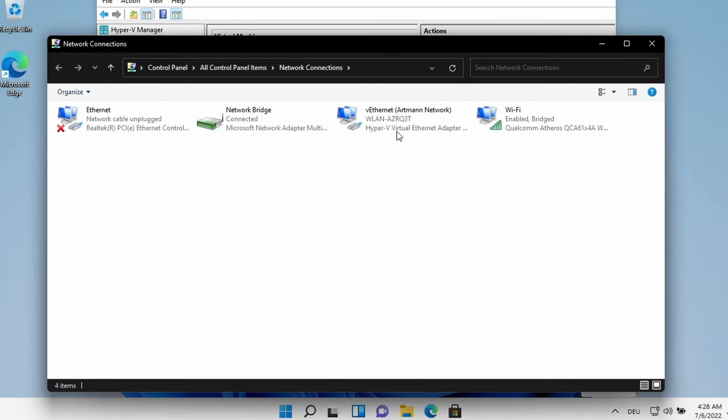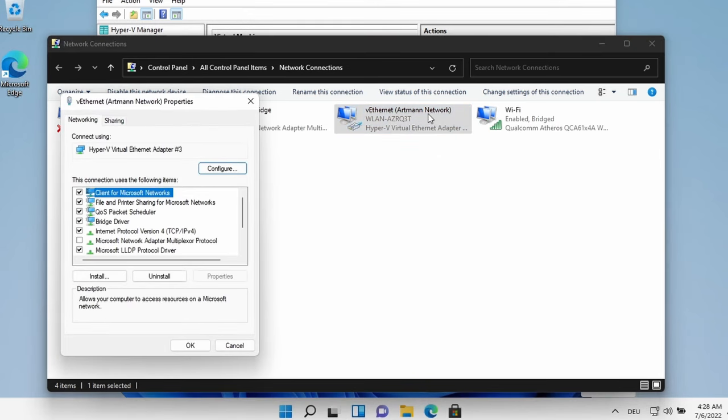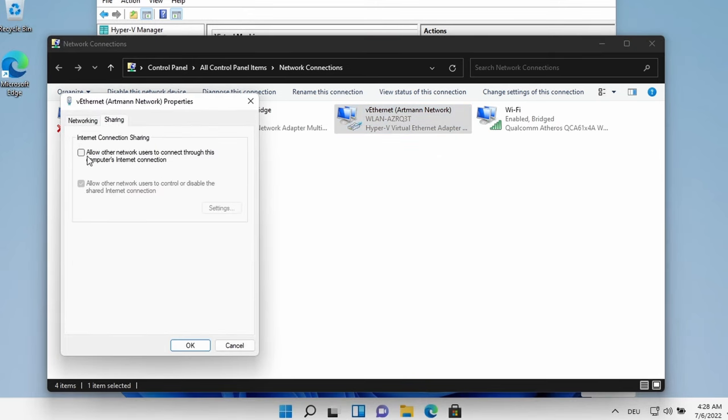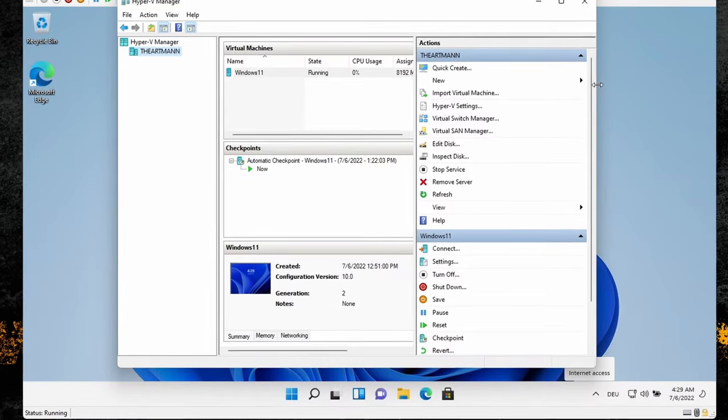Here, right click on the virtual Ethernet, go to Sharing and check this option, allow other network users to connect to this computer's internet connection. That's a long name. And that's it. Now everything should be fine and you should have a perfectly running operating system in Hyper-V.